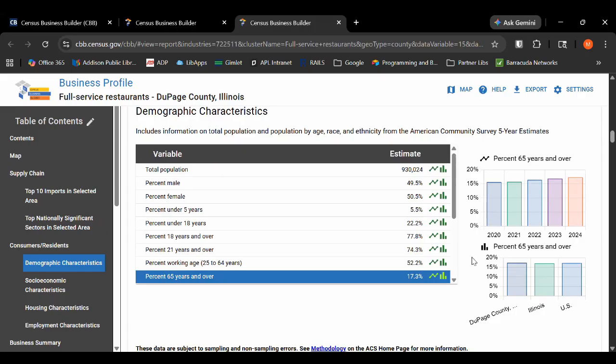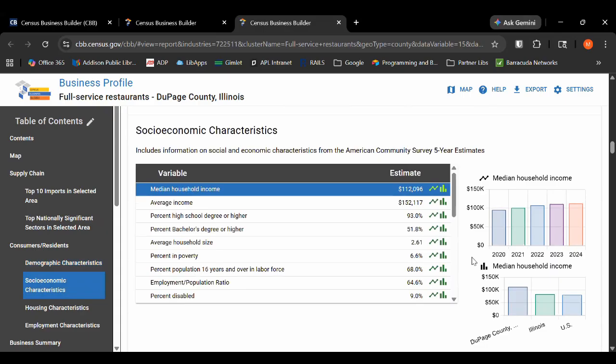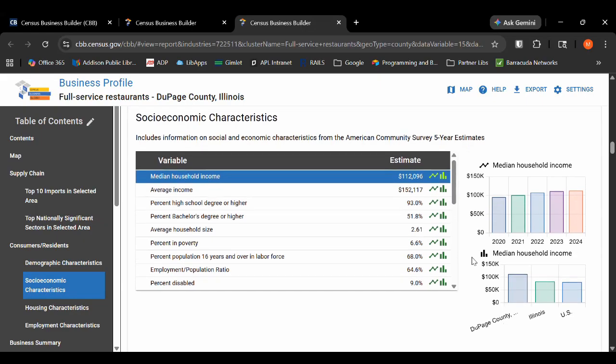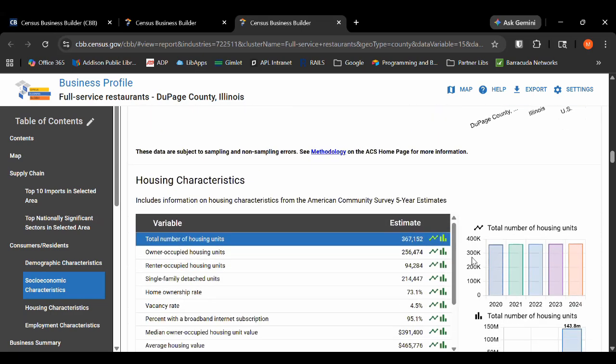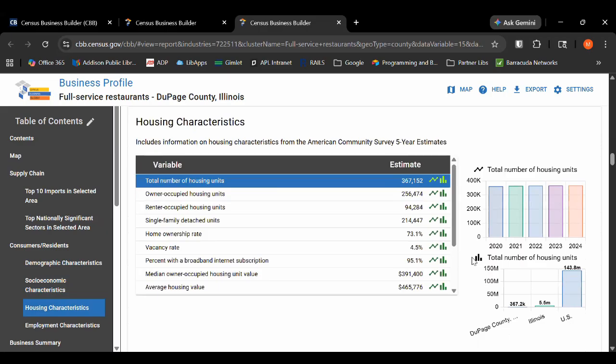If you scroll down a little bit farther, you're going to see those socioeconomic characteristics of the community. It works the same way. If you wanted to highlight a specific characteristic for your report, you can do that. If we scroll down a little further, you've got housing information. That's really important if you wanted to buy a house to be an Airbnb somewhere, that you know your community.